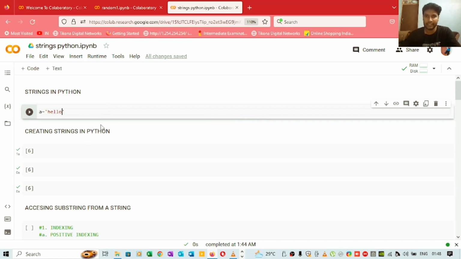And why do we say that? Because there's a difference between ASCII characters and Unicode characters. ASCII characters can hold up to 8 bits, but Unicode characters can hold up to 16 bits. That means Unicode characters can hold up to 2 to the power 16 values. That's why we can even store a smiley inside Python strings. So Python strings can hold large data, and that's one of the advantages of using Python strings. We can store different types of characters.